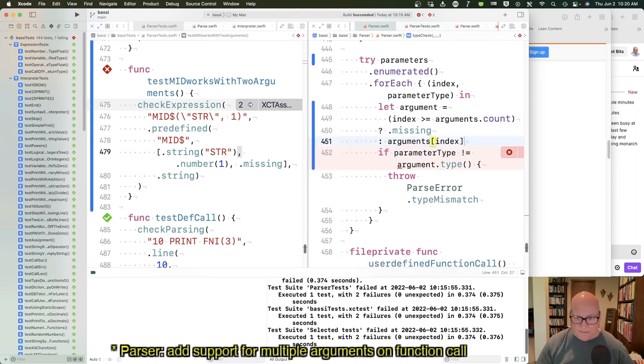Does that work? Okay. If the index is greater than or equal to arguments dot count, then we can't access arguments sub count. So that's saying we want a missing one and a parameter. Okay. I think we'll still fail. Everything else should pass.